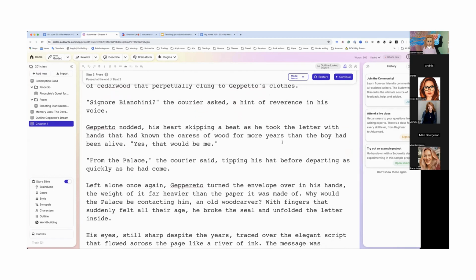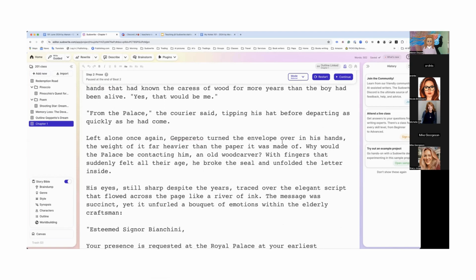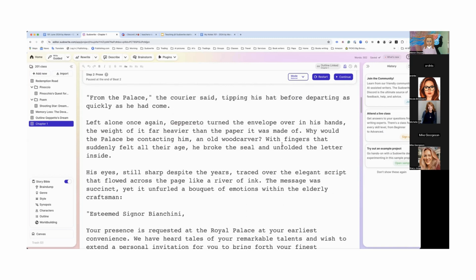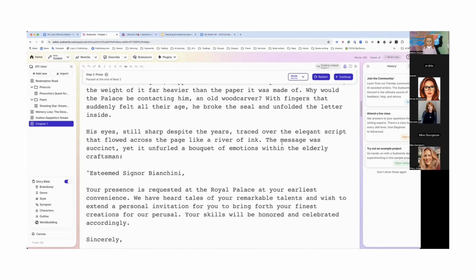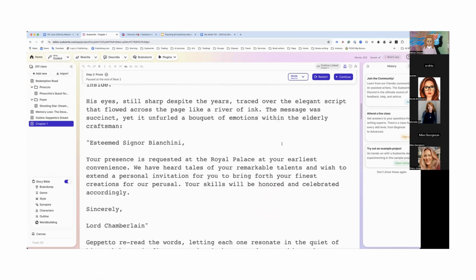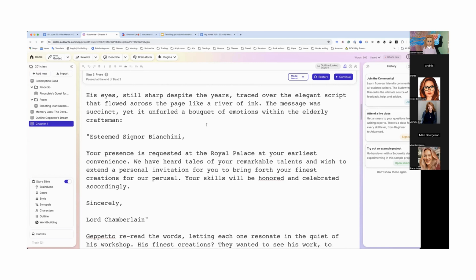"Senor Blanchini?" the courier asked, a hint of reverence in his voice. Geppetto nodded, his heart skipping a beat. "Yes, that would be me." "From the palace," the courier said, tipping his hat before departing so quickly. Geppetto unfolded the letter, his eyes still sharp despite the years, tracing over the elegant script that flowed across.